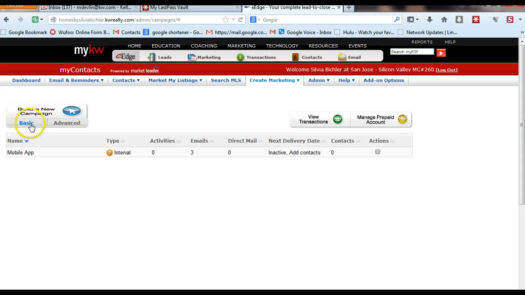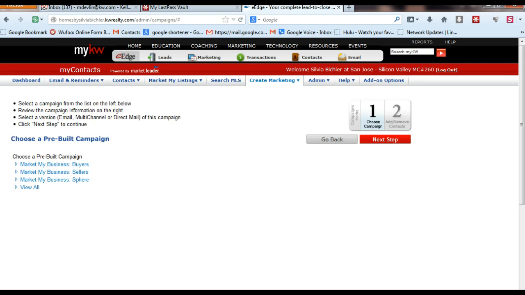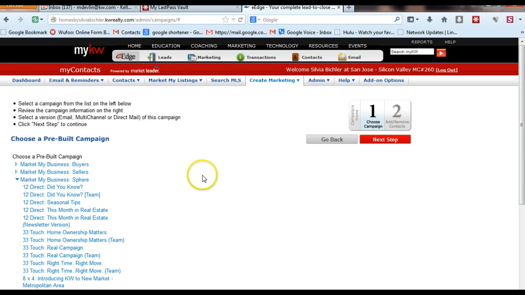You can click on Basic, Advanced, or click on the blue arrow. It doesn't really matter, because once we've clicked on one of these where it says build a new campaign, we can make alterations. I like to click on the blue arrow. I don't know why. And we're going to go down to where it says Market My Business Sphere. What we're working on now is 12 Direct, and then there's even something called the 33 Touch. But we're going to talk about the 12 Directs right now.